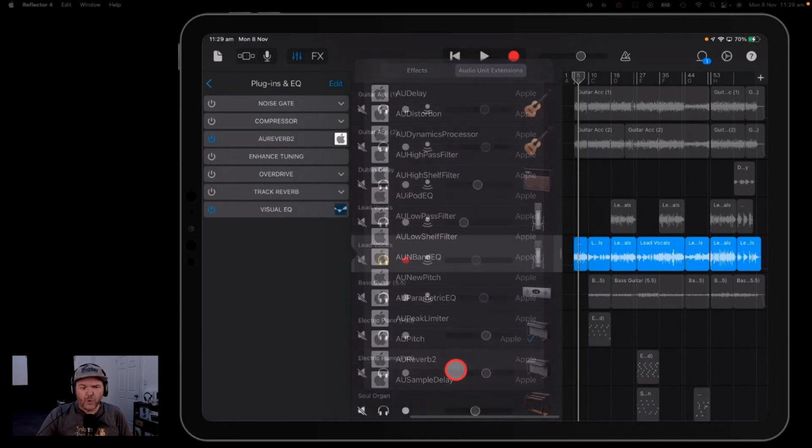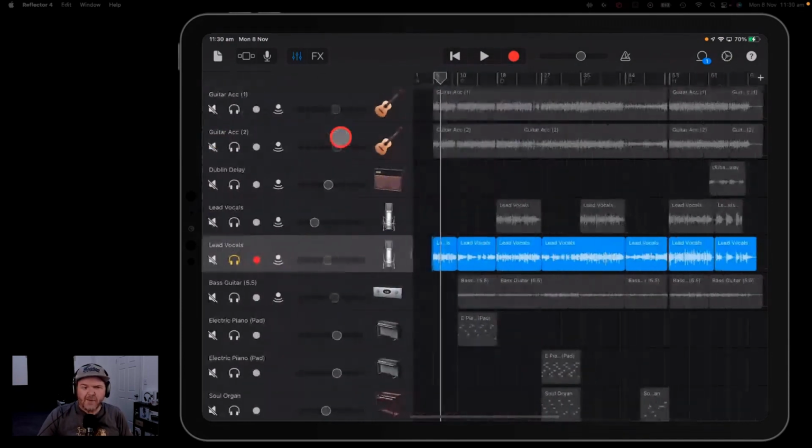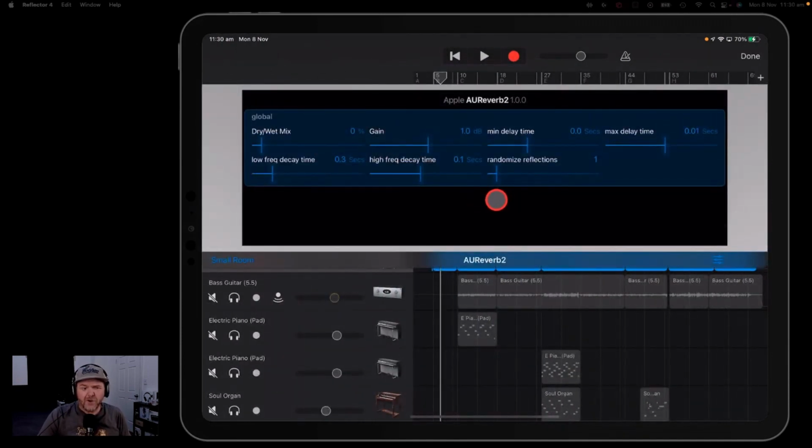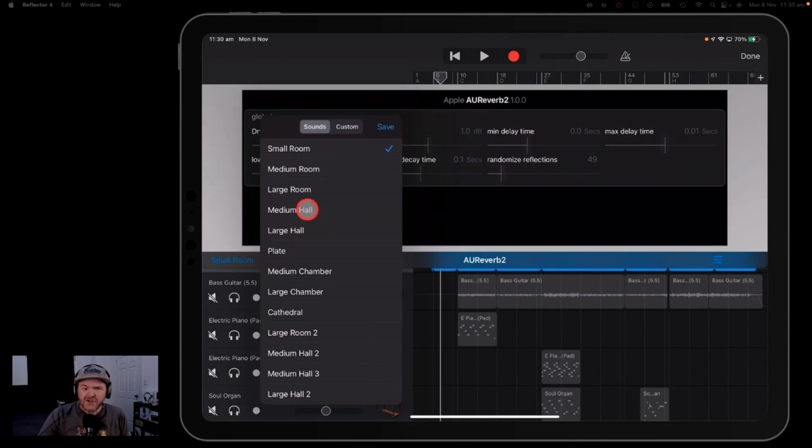Next up in our list, the Reverb 2. Now, why do you need this when you have the regular Reverb? Well, it's got some more in-depth options in here. We have a dry/wet mix knob to start with, a gain slider, and your minimum and maximum delay times. You've got your low frequency delay, high frequency delay, and randomized reflections that you can add in here, which is kind of cool. The other good thing we have is a bunch of presets.